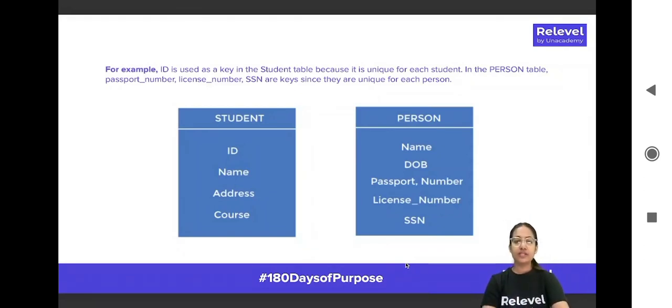Similarly, in the persons table, the passport number, the license number and the SSN are all keys which can be used to uniquely identify a person. Remember, in a particular entity or table, there can be more than one key. In the student example, ID is the only unique key, an individual single attribute which can be used to identify a student.